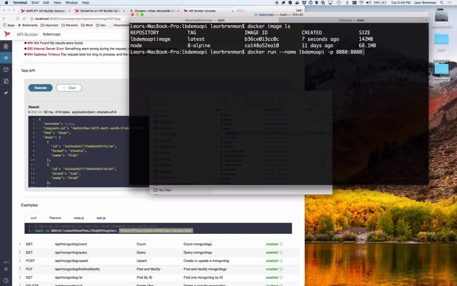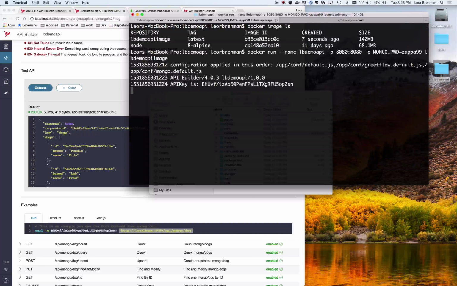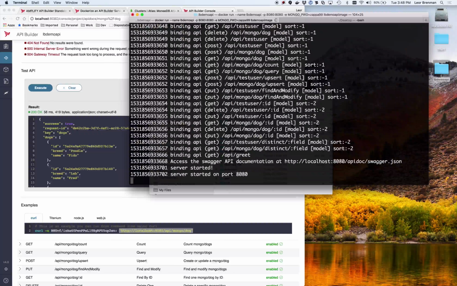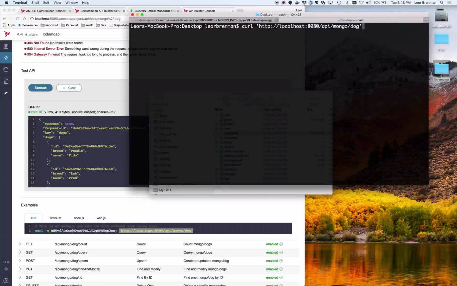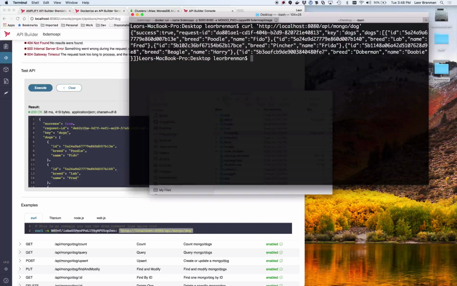And then I want to pass an environment variable, so I'll use a -e. And remember, the environment variable was MONGO_PWD, and I have to put in my password. And then I will specify which image I want to base this container on, and it's the LB demo API image. And then it will run and display messages to the console. And there it is. So it's running. So if I come back over here, I can now clear this and make that API call. And there it is. There is my data.